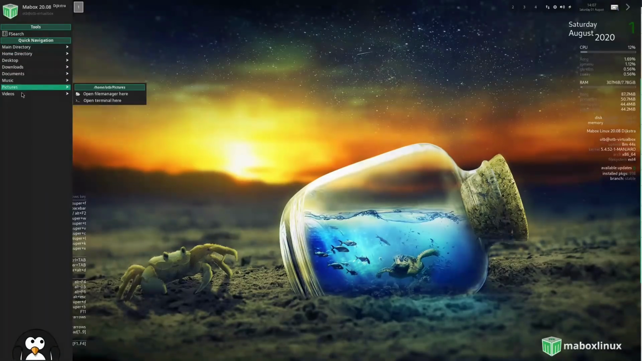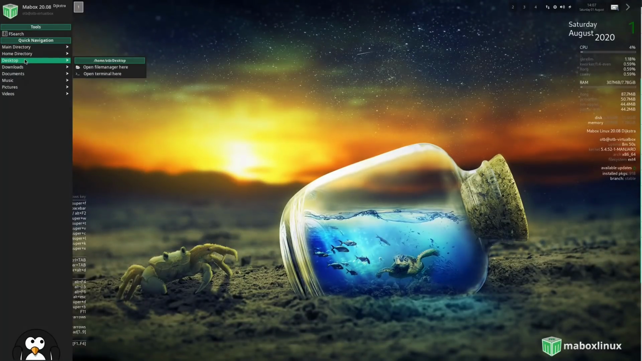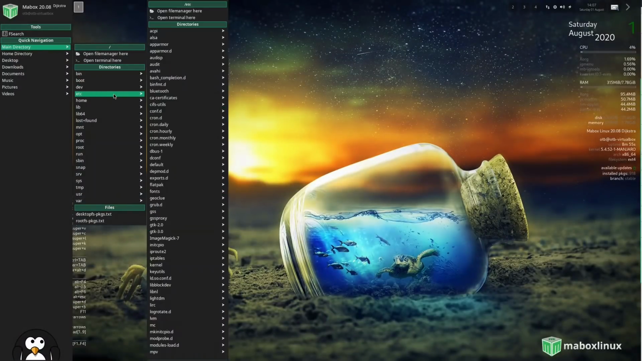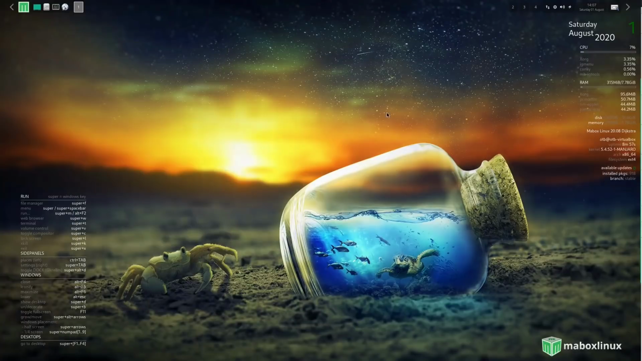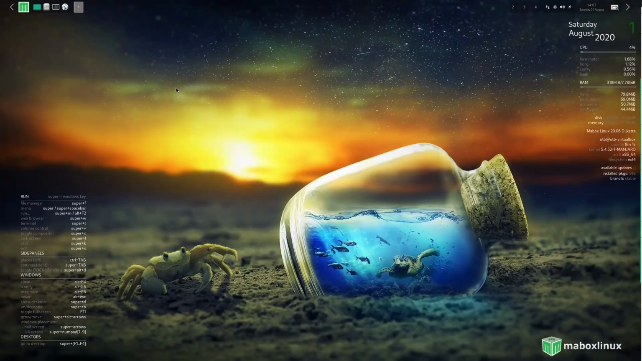What else? So it's a very, very quick way of going to a particular directory. Let's just have a look here. And if I go back to etc, I've also got the option to open a terminal here. And there you go. I'm in the etc directory.